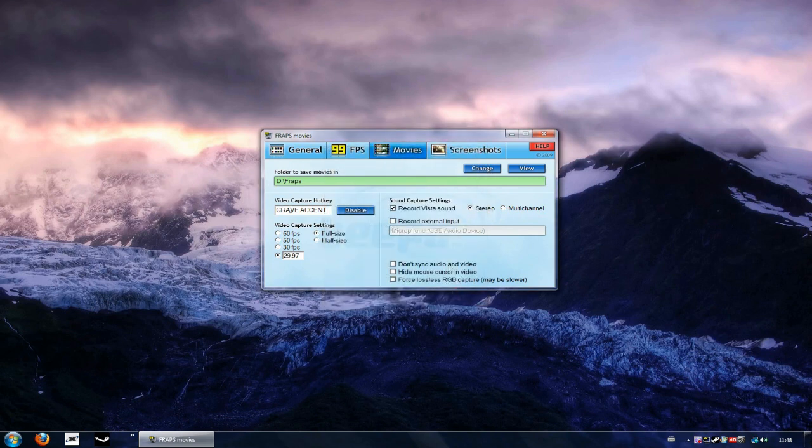Okay, so this is the video capture hotkey. This is a hotkey you use to record. I set mine to grave accent, which is the key next to number 1, at least on my keyboard. And here, let's move down to video capture settings. Now, full size, I always use full size. I see no point for half size yet. Half size basically squeezes your screen into half the size of your screen, so the rest is just like a black bar. So I always use full size, obviously.